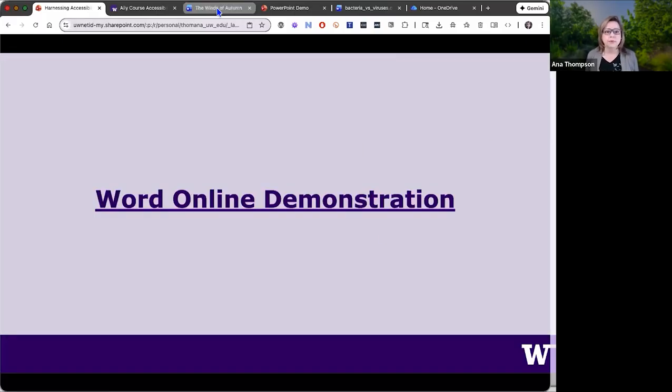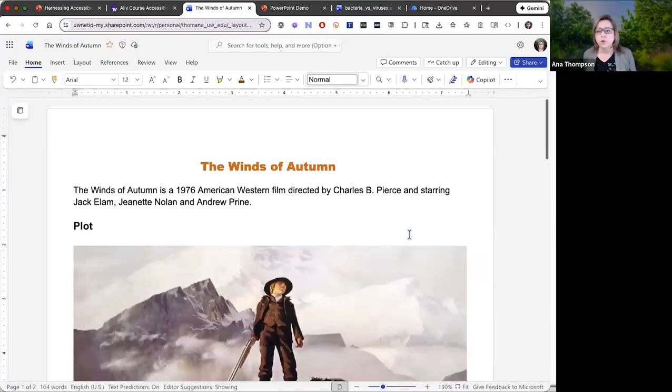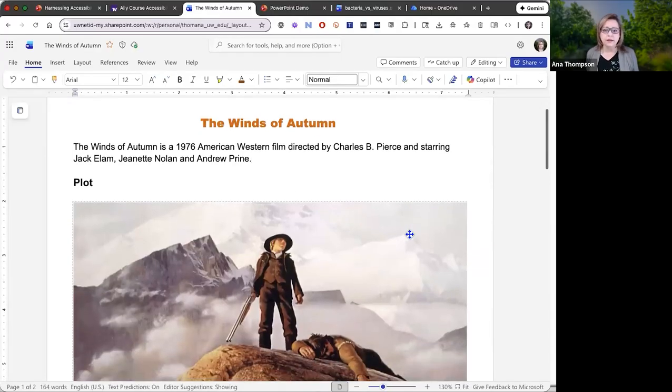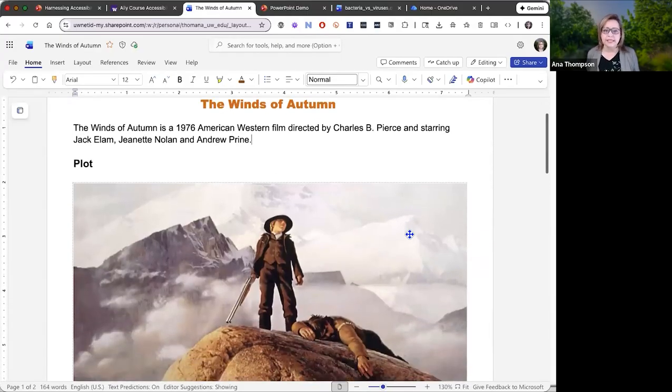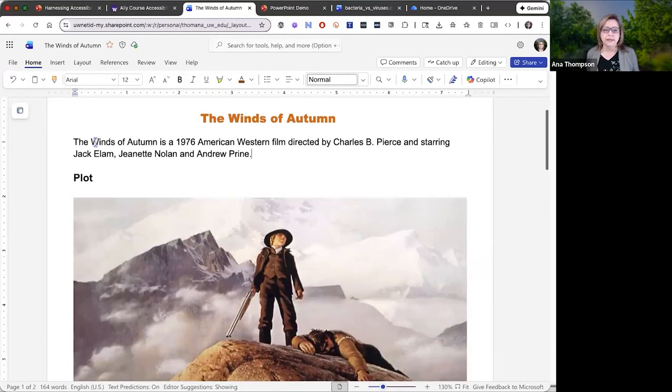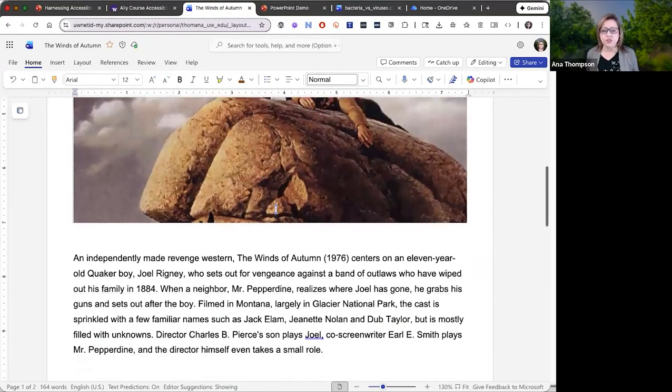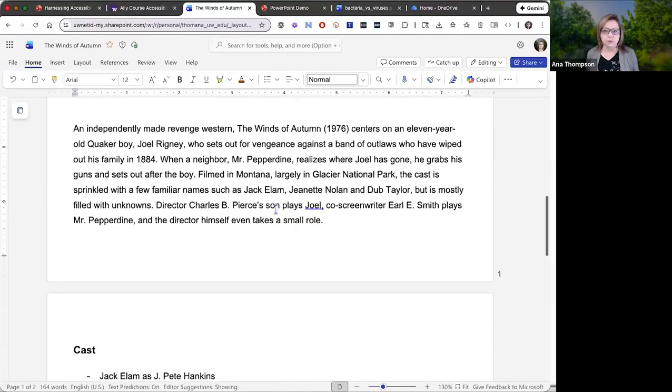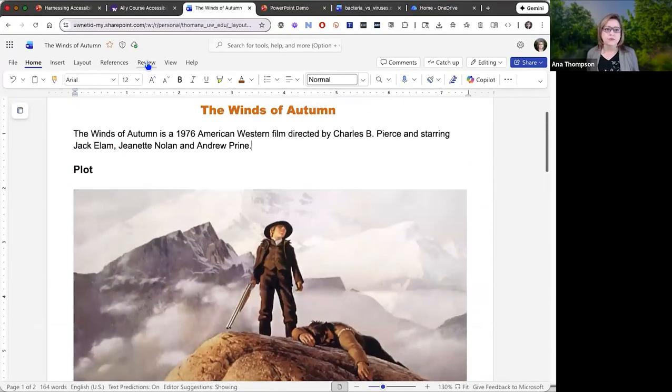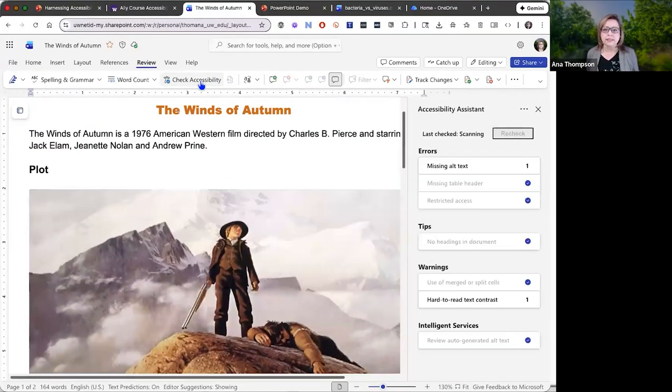Okay, so I'll do a little demo. We have a Word document, The Winds of Autumn. It's about a film from 1976. So I have a title and some text and a big image and some more text and a list and some headings. Okay, so I'm going to go to Review, Check Accessibility, and that pulls up what's called the Accessibility Assistant.